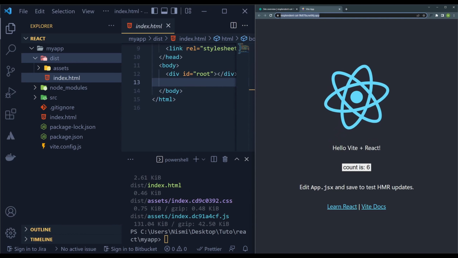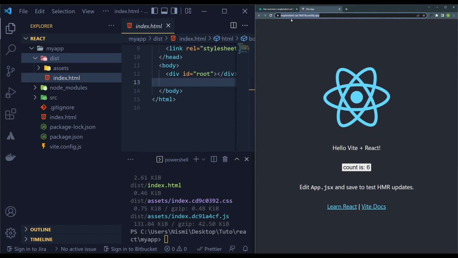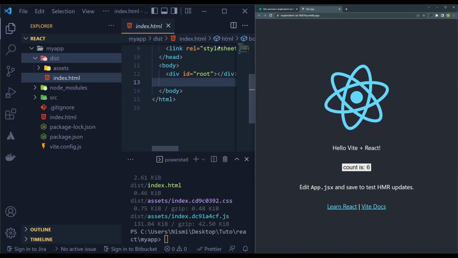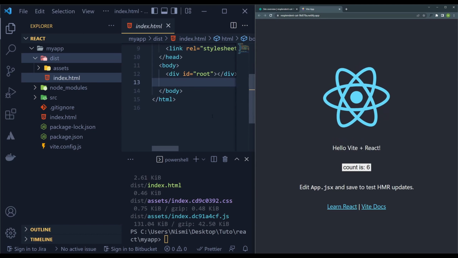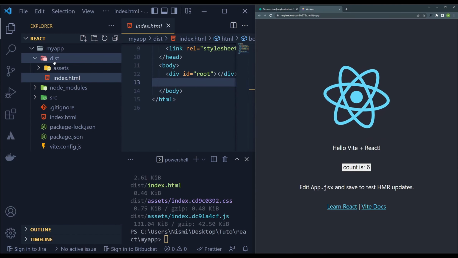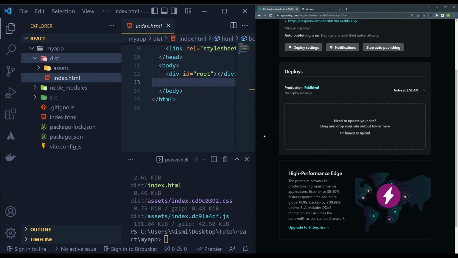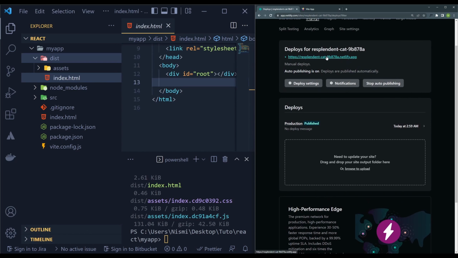If you visit this website, it might not work. I might delete this after this video. Yeah, try it yourself. Create a React application and then build it, and then take the output folder, which is dist in this case, and drag it into this Netlify website in this box section, and you're good. The website will be uploaded automatically.